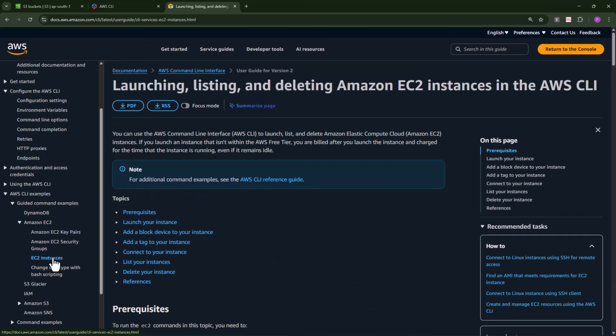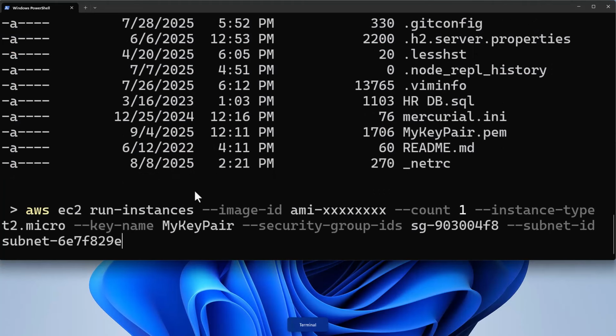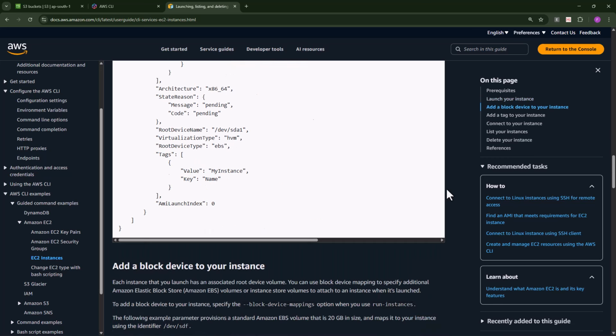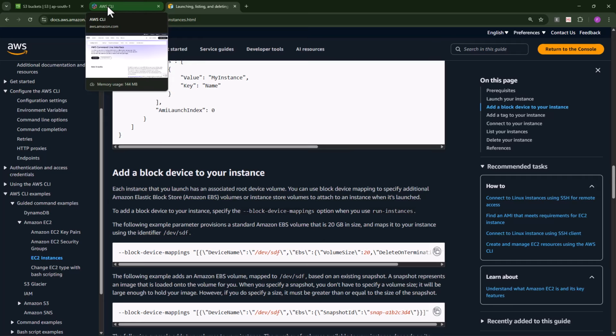But here we can come to EC2 instances, and here you will see the command to launch the EC2 instance. So I'll copy this command, come over here, and paste it. Now you will notice it needs an image ID. This image ID you need to get and replace, and mykeypair.pem is the file name that we have on the local machine as well. But we need the Amazon Machine Image, the AMI ID.